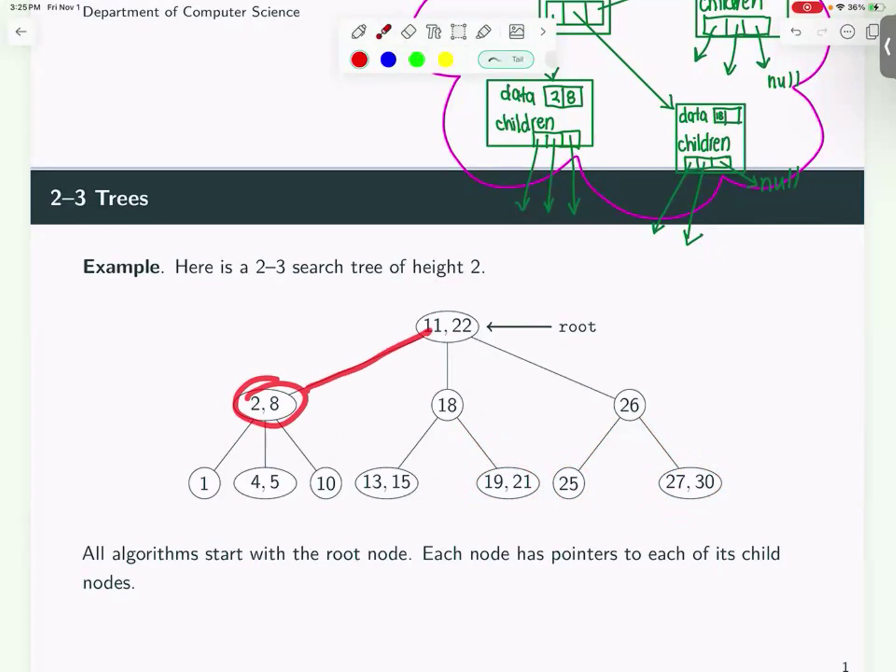So both of these are less than 11, which means that all of this is going to be less than 11. This is between 11 and 22, which means all of these are between 11 and 22. And this is going to be greater than 22, which means everything on this side is greater than 22. So we can see how the 2-3 search tree structure is maintained.